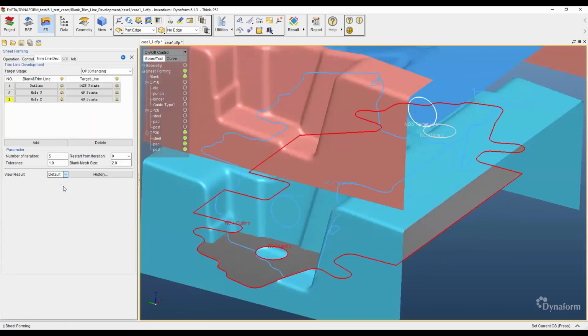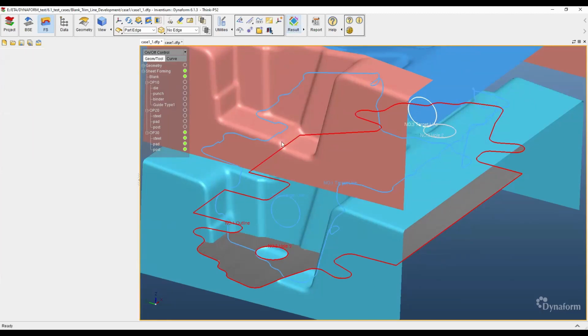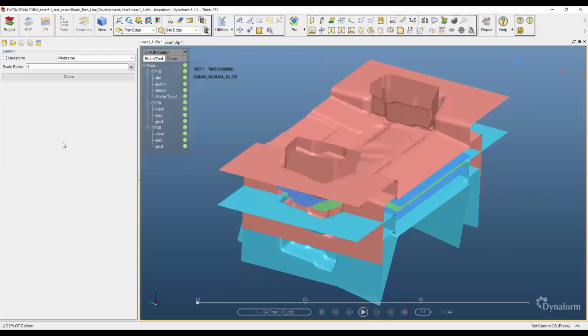What if I want to check the result for certain iterations? Maybe I want to check it for OPT3, because normally when the blank shape changes, there could be a change in the simulation result. And then I can go here, go to the OPT3, and then go to my result, and quickly check the result.